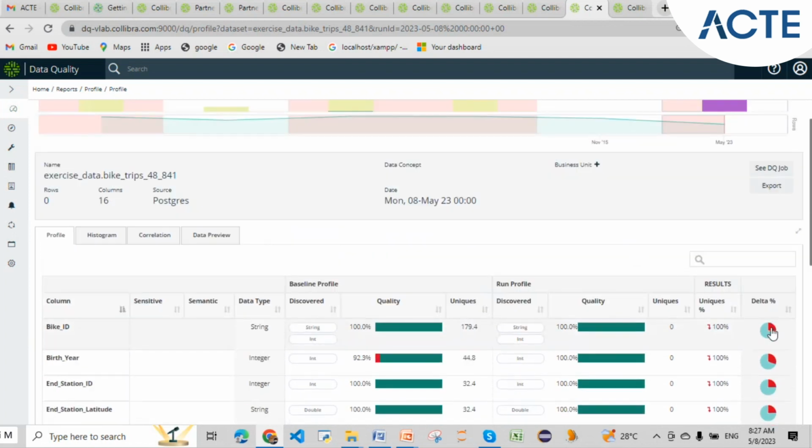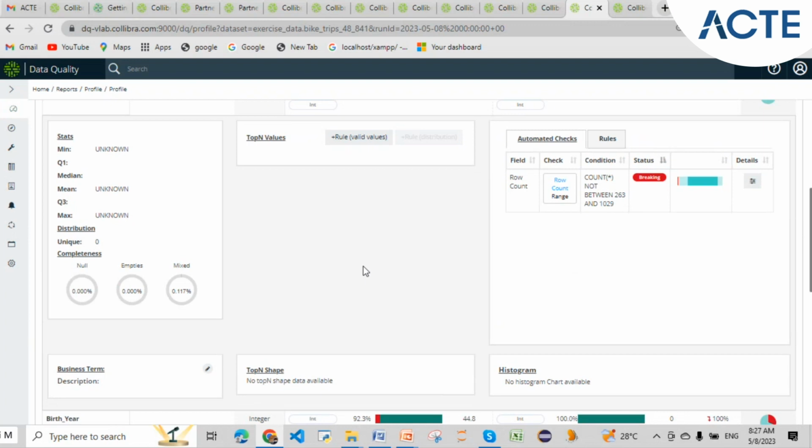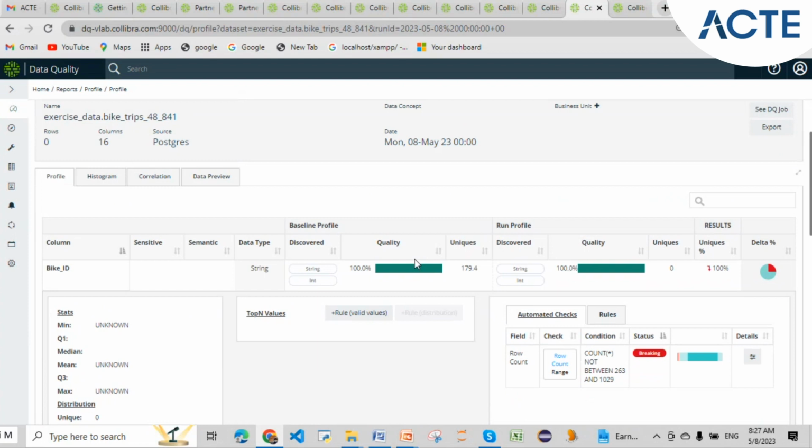So it is profiling the columns, and while clicking on delta, it will show more information on the row count and minimum and maximum. It is a string, so there is no minimum or maximum value.